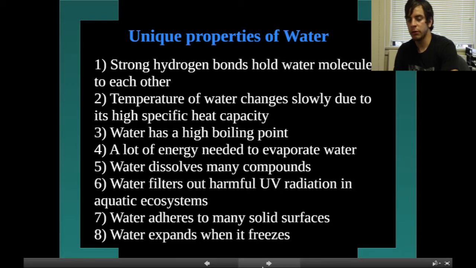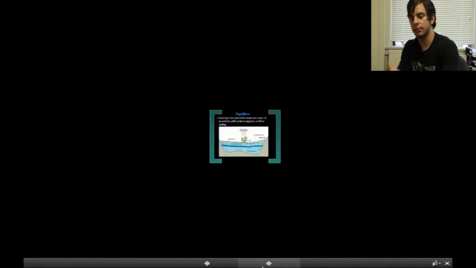5. Water dissolves many compounds. 6. Water filters out harmful UV radiation in aquatic ecosystems. 7. Water adheres to many solid surfaces. 8. Water expands when it freezes. And again, since water expands when it freezes, the first thing to freeze in a lake is the top of the lake, because it has less density than the liquid at the bottom.